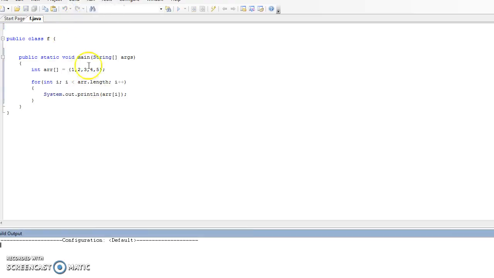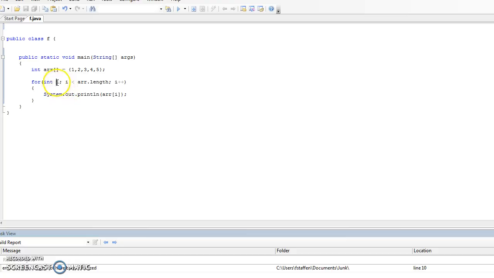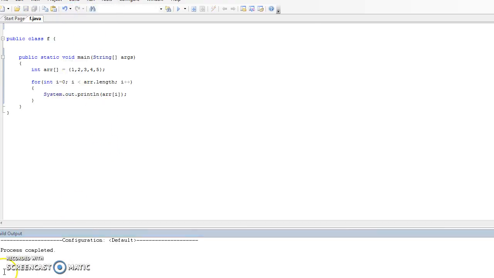Let's build it, see if there's any errors. I might not have initialized i, and that's fine because I have i initialized here. No, I don't. I just have it declared, not initialized. So I'll go ahead and initialize it. Okay, process complete, and we're ready for a run. And again, you should notice 1, 2, 3, 4, 5 is inside my array, and it went through and outputted everything in the array.